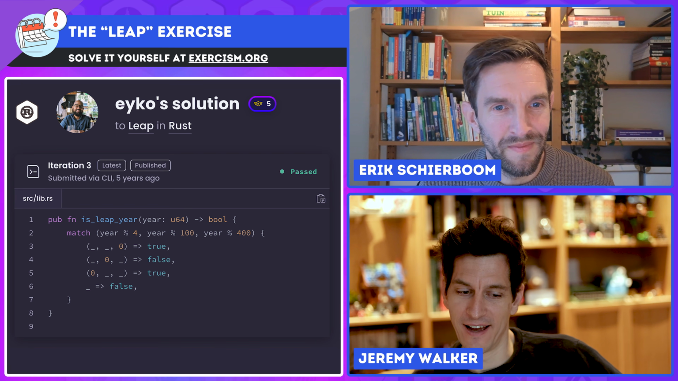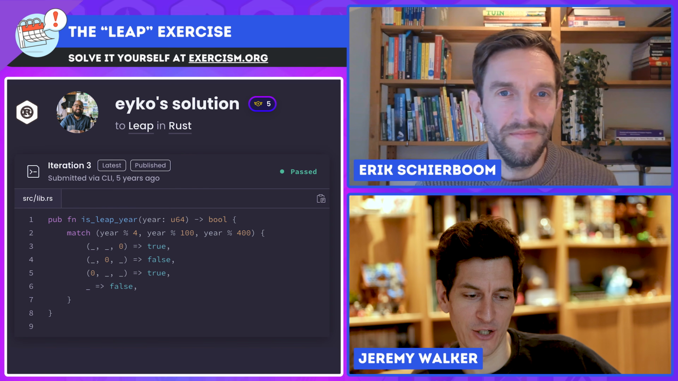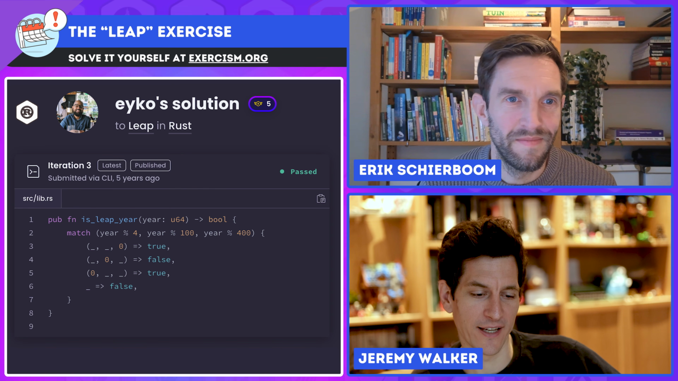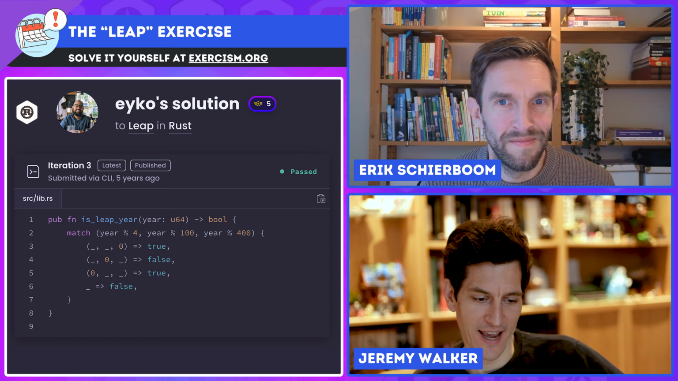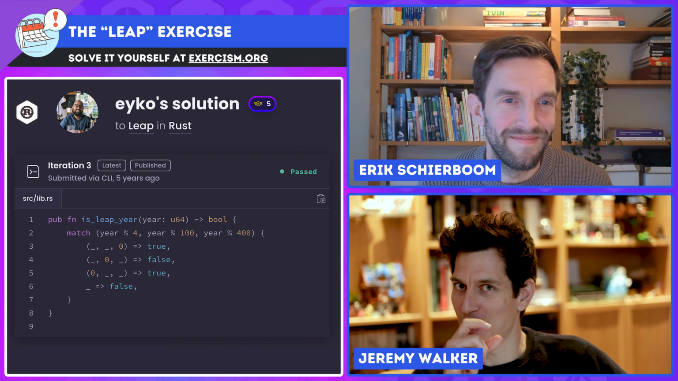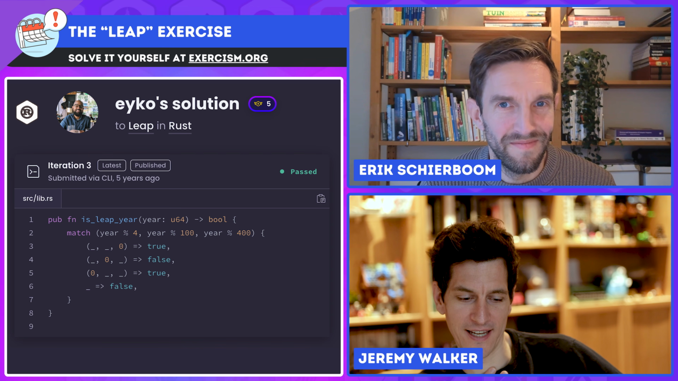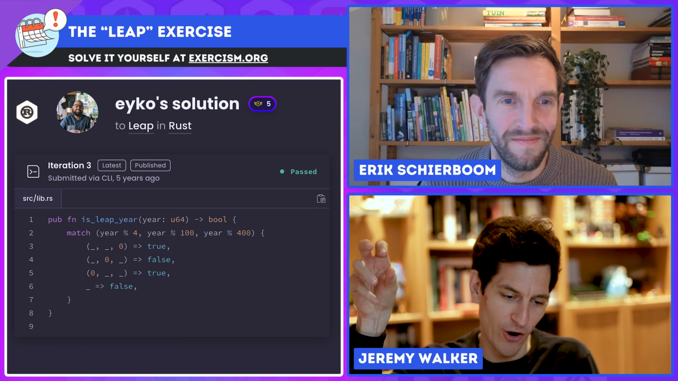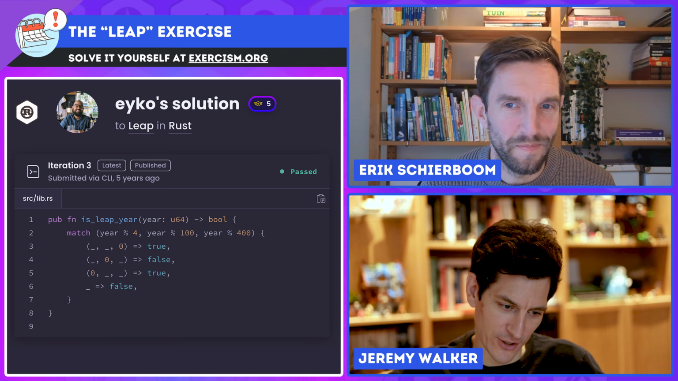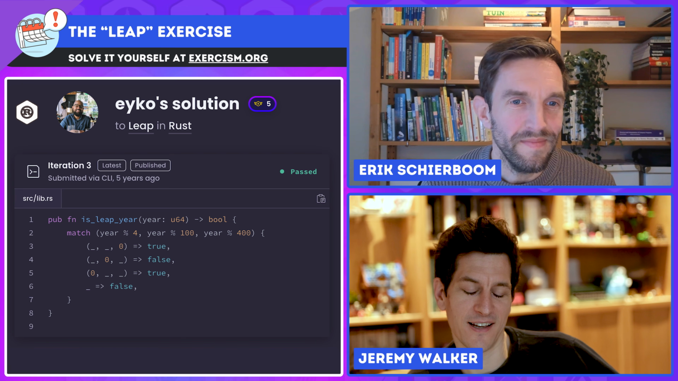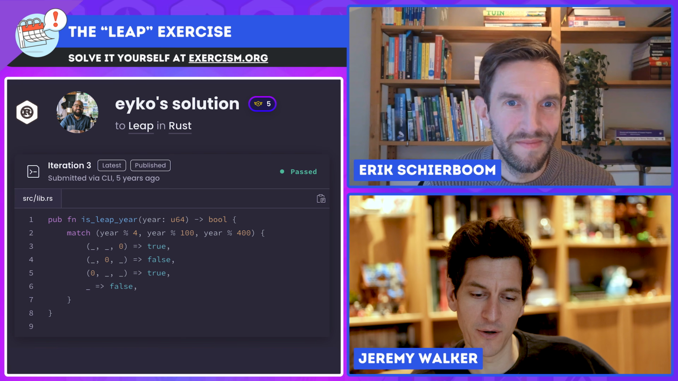But it's a really nice solution. This is Eyko's solution in Rust. It takes a little bit of getting your head around, with all that Boolean logic, holding in your head knowing that the one above was false, so therefore those 2. But once you get through that, it's pretty elegant. I like it. Are you a fan of this?